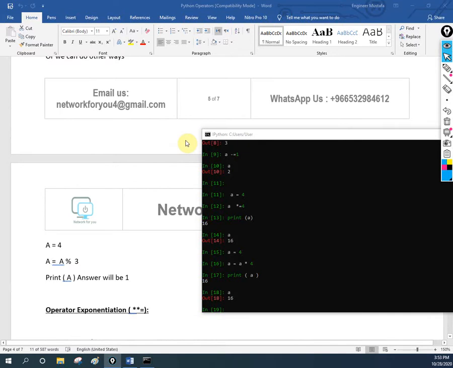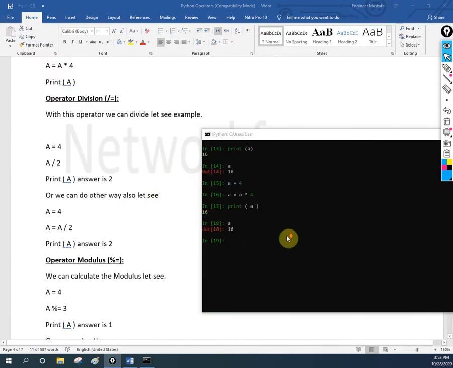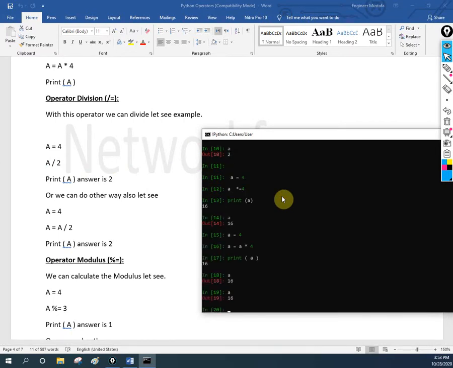Okay, then we have exponential. Before that, let me do it here. First of all, we will do division. What is the a value? The a value is 16. So I will write a divided by 4. Let's see, we get the answer 4. So this is normal. But if you want to get the remainder, let me write a = 4. And now I will use a %= 3, because I want to divide by this. Now I will write print(a) to print the a value. So we get the remainder as 1.